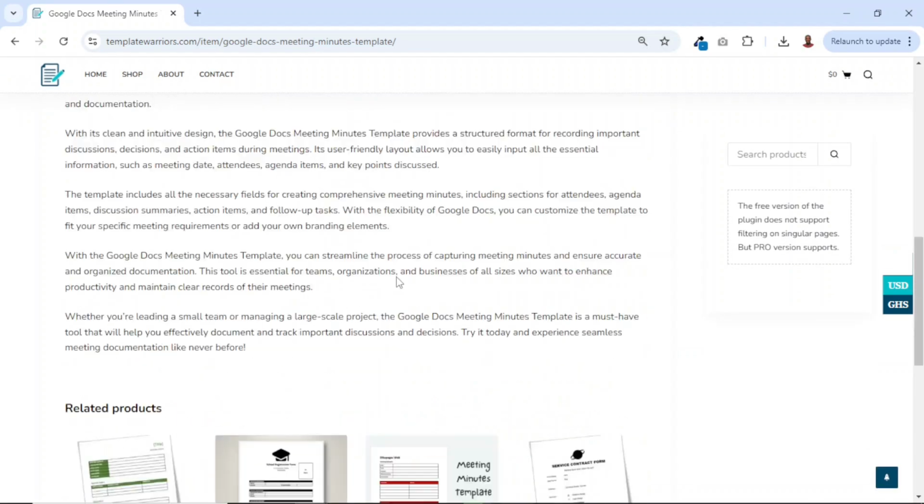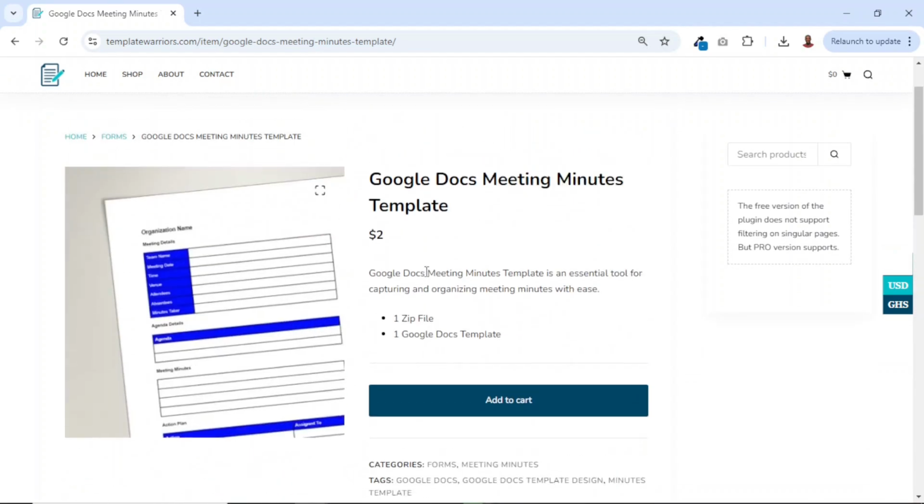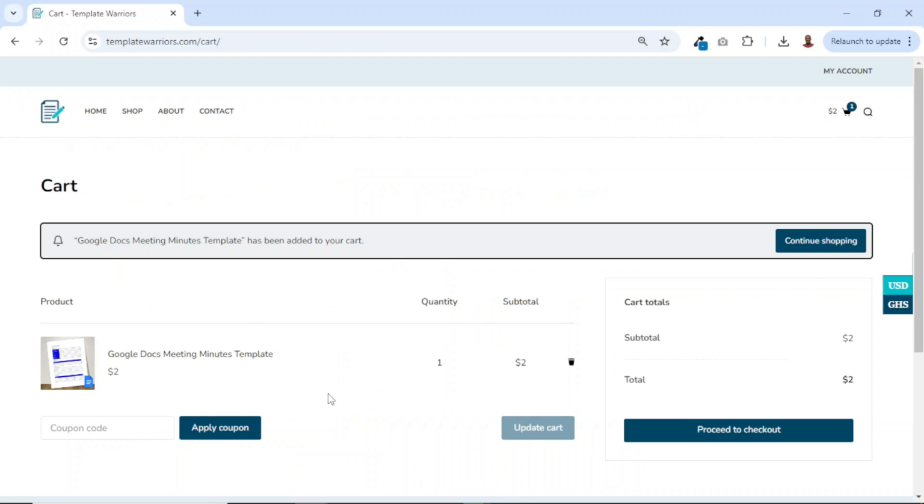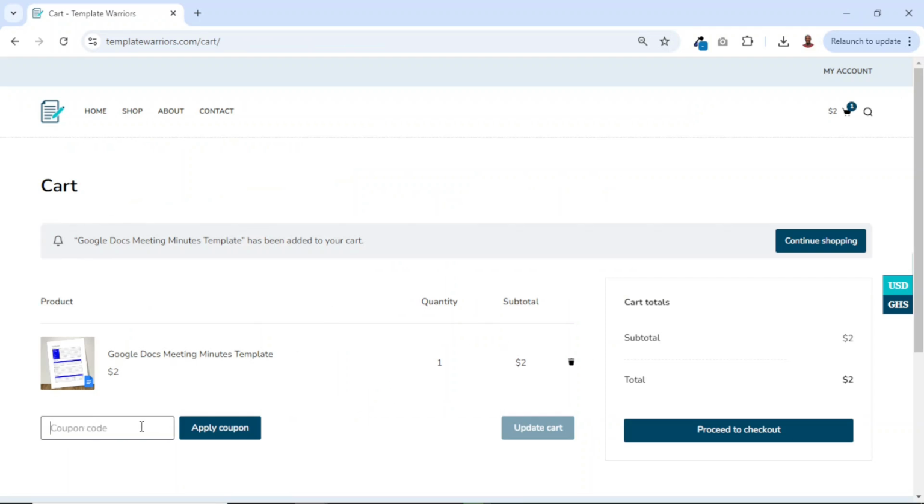From here, if you look at the product description and feel that this is right for you, you can just go ahead and add it to the cart. And that is what I'm going to do. And straightforward, you'll be redirected to the cart page. From here, if you have a coupon code, you can go ahead and enter it. Let's assume I don't have a coupon code. I'll just go ahead and proceed to checkout.